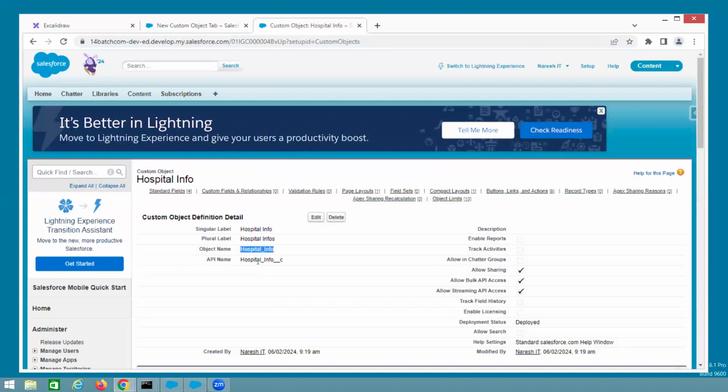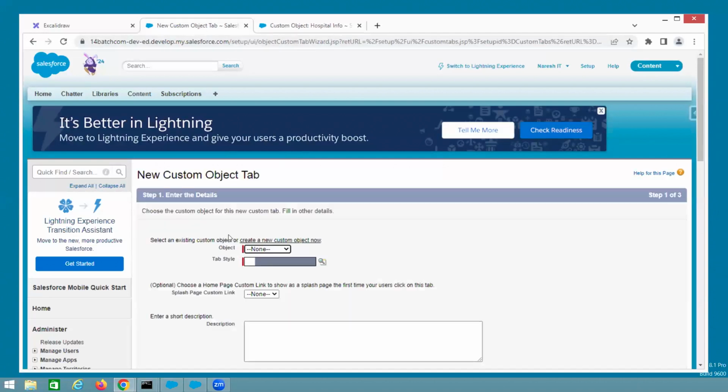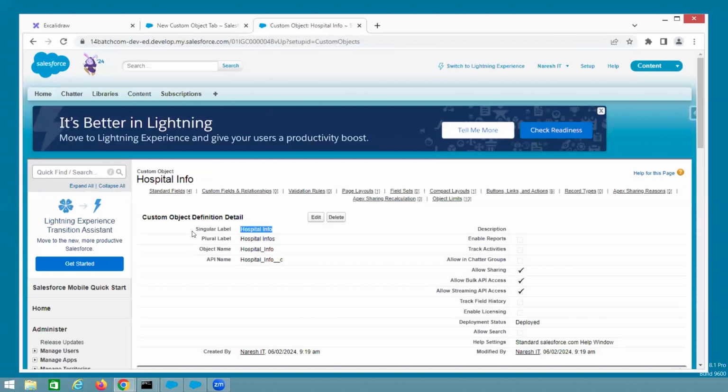Based on the object name, the API name is created. And also this singular label, again, it comes while you are creating a custom tab. At that time, the object singular label is coming. As a fresher or up to 3 years of experience, we ask these types of questions. Whenever I'm creating the tab, what is coming? Object name. Within the object name, so many things are there, whether you are getting singular label, plural label, object name or API name.